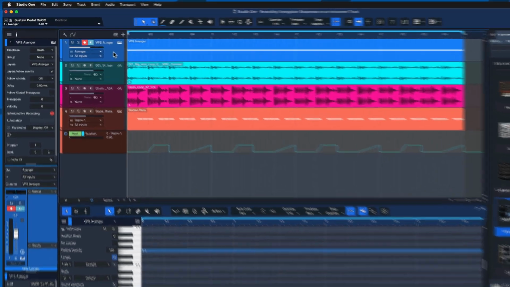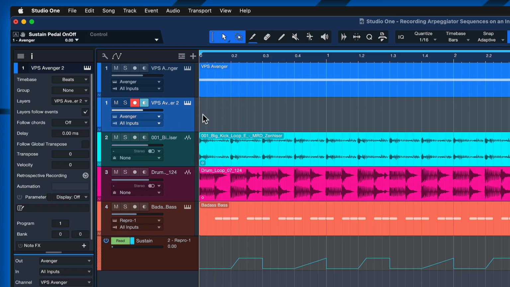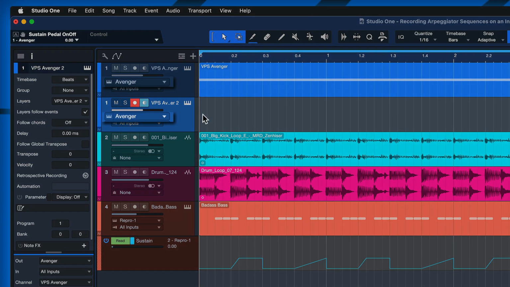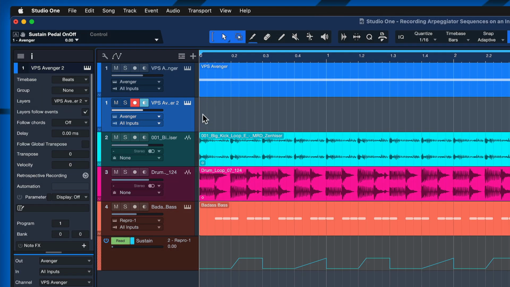So what you want to do is right-click the instrument in question and duplicate the track. This is essentially creating a second instrument track that's assigned to the same instrument. And usually I like to use this for fills, for example, to keep things nice and tidy. But in this particular case, I'm going to use that to record the arpeggiator notes from that instrument in a clean format. How do I do this?